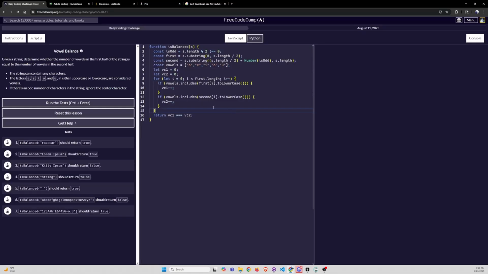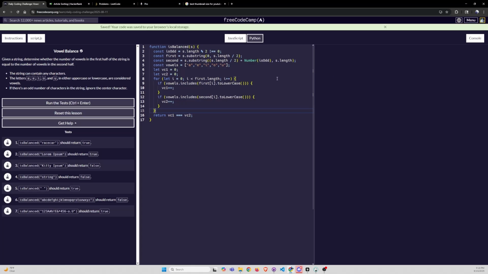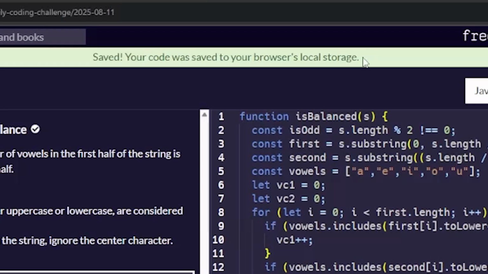And as an added bonus, when you're on freeCodeCamp right here, if you hit Control S, it'll save your code to your browser's local storage. So if you don't complete a challenge in one sitting and you need to come back to it and think about it because it's too hard, just hit Control S on your keyboard and it'll save your progress to your local browser, and you can come back to this page whenever and complete the challenge. I thought that was a really cool feature.